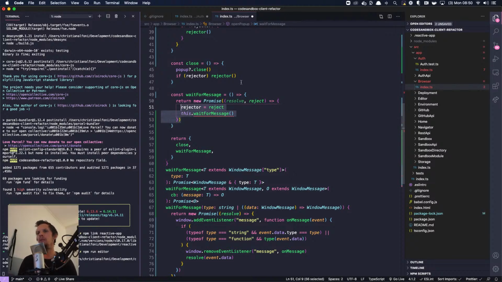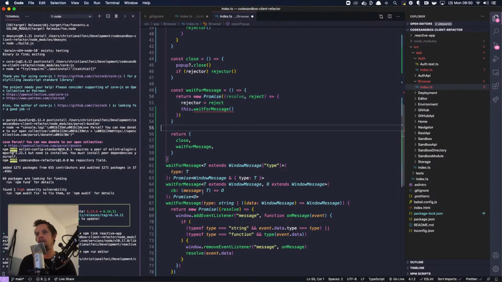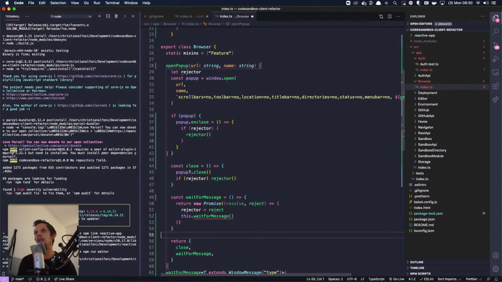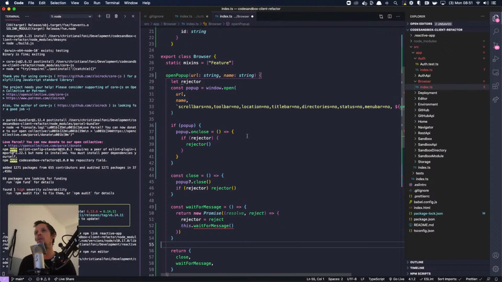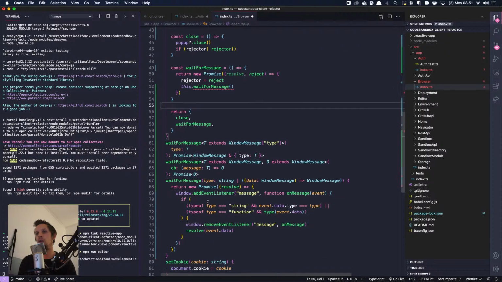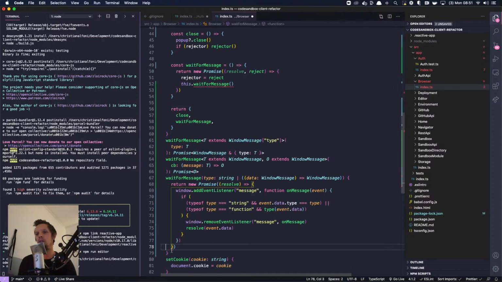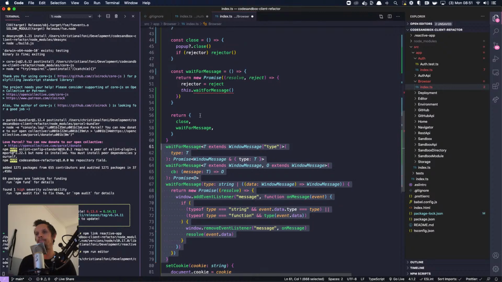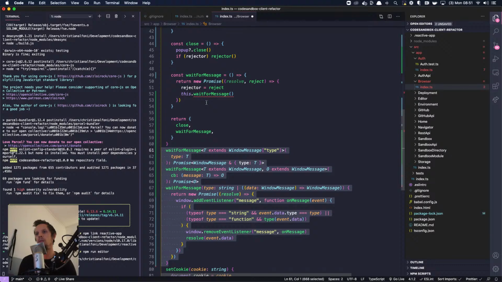Wait, I think we can do... Can we do that? No, we can't do that. Shit. This became such a horribly difficult thing to implement. God damn it. So we could like implement... No.